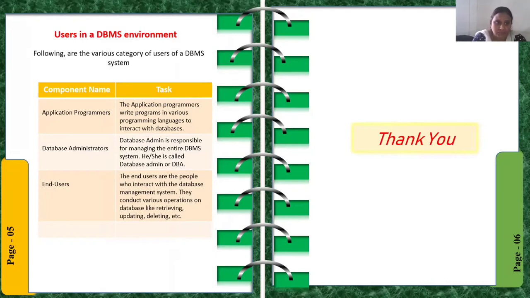Next, the users in the database, meaning those who are there. We have to know the users in the DBMS environment. It is very important, because it is secure, multi-user, and without redundancy. Then, what are the users, who are the users available? The main components in the database management system are, first, the application programmer, next, the database administrator, and next, the end user.